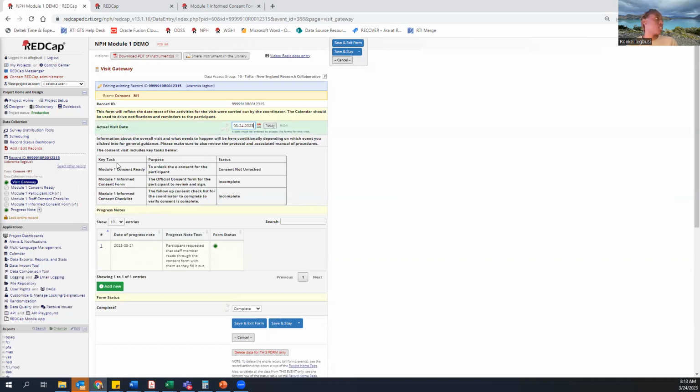And below, you'll see that there's some information here, just some key tasks related to the consent visit. So we have the Module 1 consent ready form, the Module 1 informed consent form, and then the Module 1 informed consent checklist. And this just gives the purpose of these forms and also tells you the current status of the form, or how far along it is, if the form has been filled out, if it's been started. So as you can see, the consent form has not been unlocked yet. And so that'll be our next step in this process.